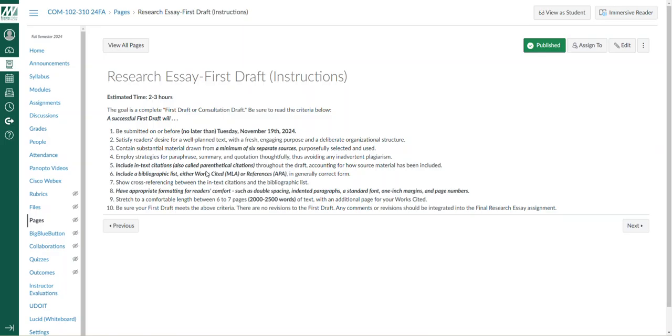Now, this is a consultation type draft. You'll upload a draft. I will comment on it and offer feedback about your first draft: something to add, something to rethink, formatting, any kind of issues that I think might need to be addressed. Your job then is to turn around and make those revisions based upon that, along with your peer review suggestions, and then submit the final draft.